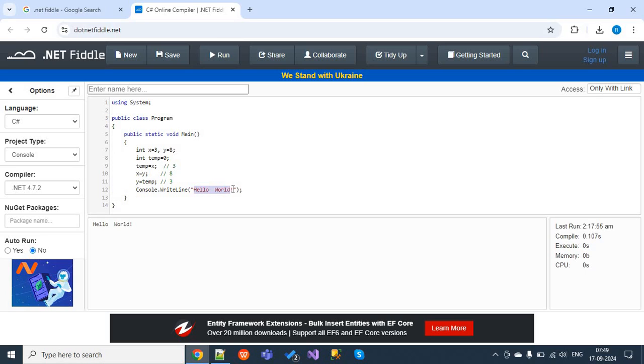Now we simply print these values. So the x value is, and simply you can print x, and likewise we have to print the y value. Now let's simply run this program. You can see that x value became 8 and y value became 3, which is as per our expectation.